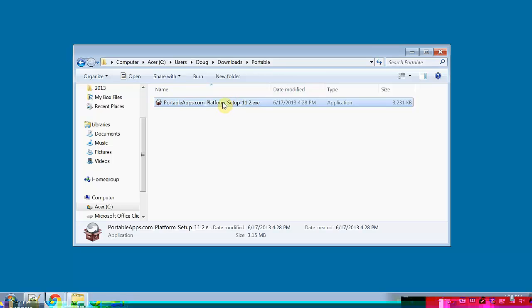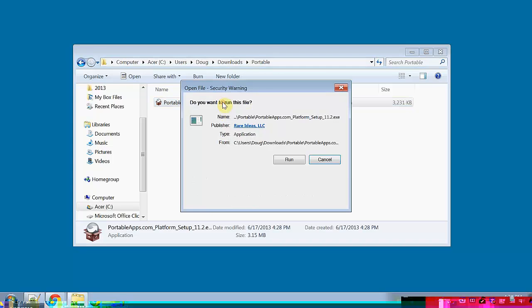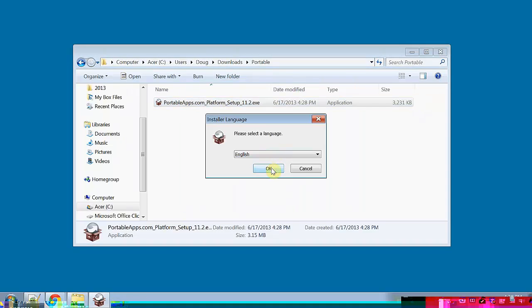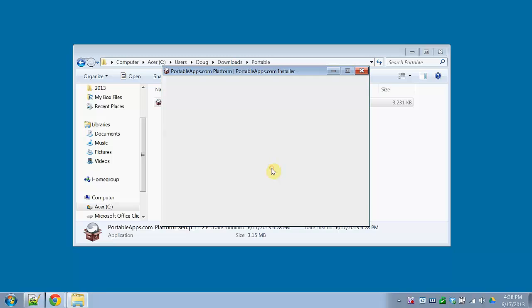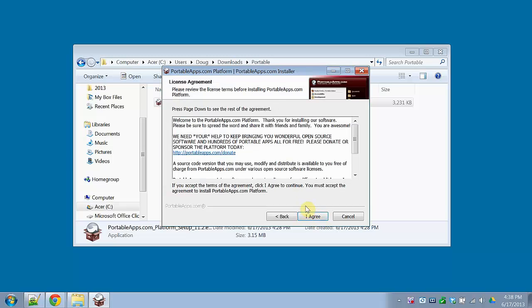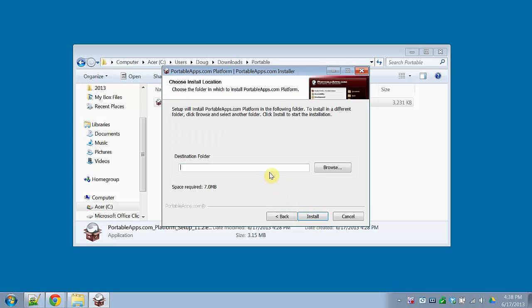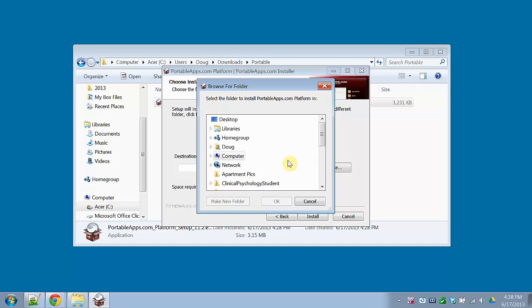A software suite can be downloaded from portableapps.com. I've done that, and I'm just going to go ahead and run this and accept the terms here and get it installed. As it's doing that, I'll talk a little bit more about portable applications. So often as clinical psych students, we are working in placements where there's Windows computers there that we're using.